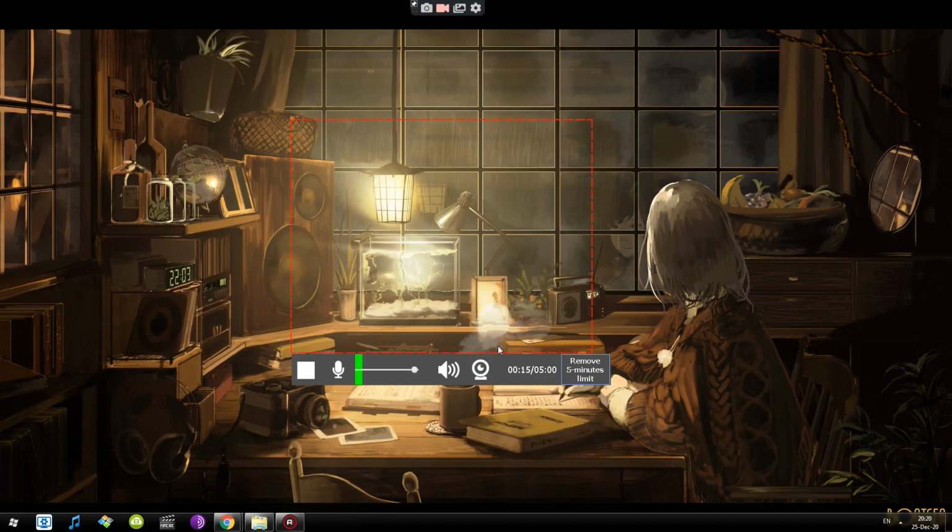Also, another thing is if you turn on the webcam, here's how it looks. It's actually a nice circle that you can either enlarge or make smaller. You can actually flip it. So basically, we have some options to adjust your webcam while you are recording.